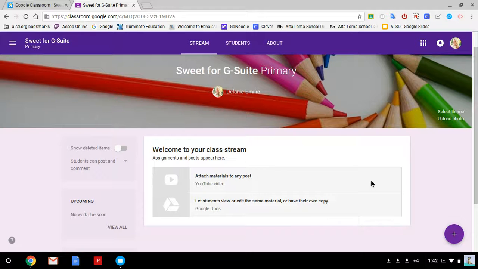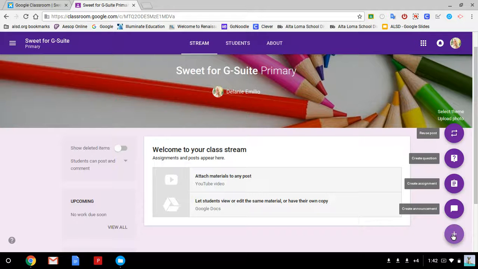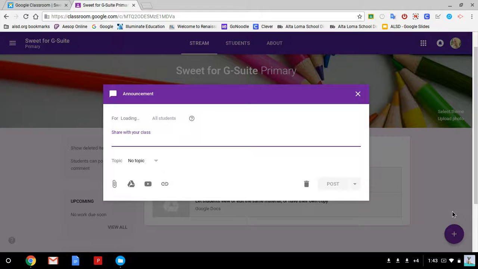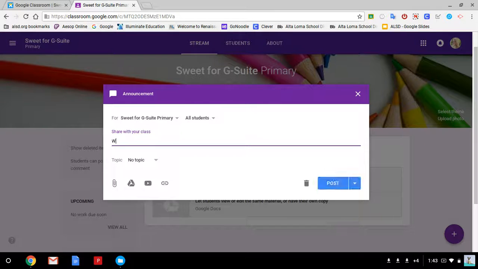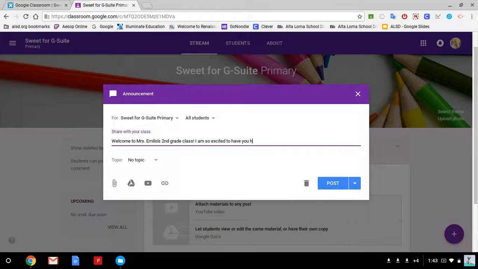To add an assignment or to add anything to your content, you would click this plus sign down here, and you're going to see some options. You're going to see reuse post, create question, create assignment, create announcement. All very good options. It just depends on what you're using them for. So if I wanted to create an announcement, I might say for my very first one, welcome to Mrs. Emilio's second grade class. I am so excited to have you here.